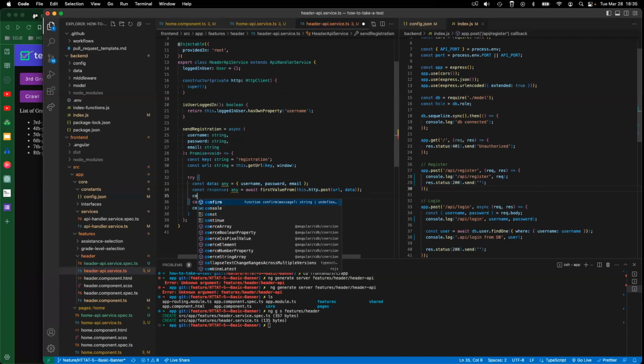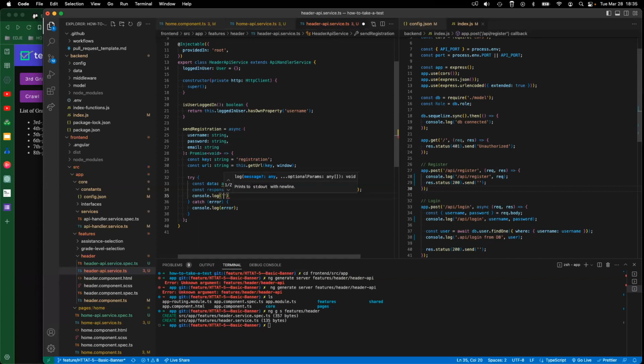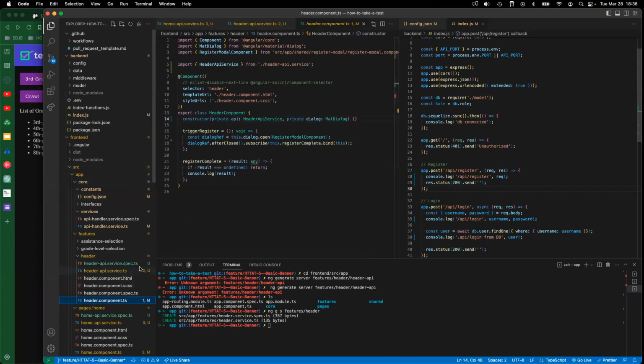Let's just console log those. Something like that, right? So now we have a place to send registration. We're not logged in yet. But we have this in the header, which, if you remember, we opened a modal, and the modal completes. Now, in the modal, we still need to set a couple things up, and we'll figure out what happens here when we come back from that.